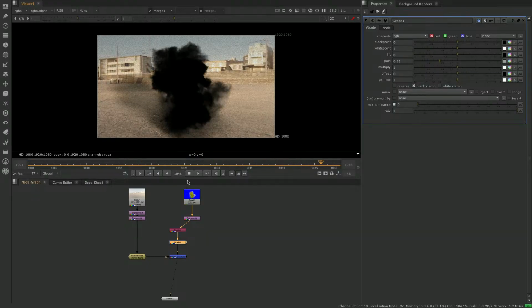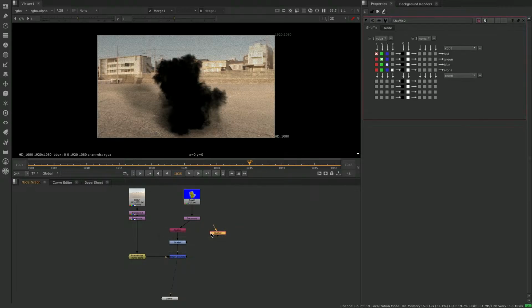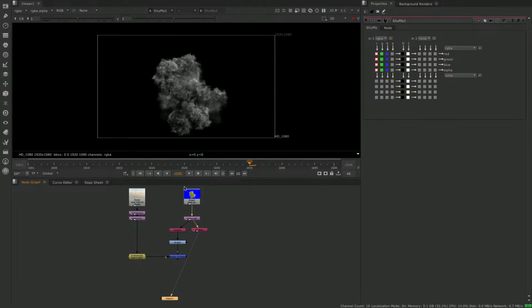So next we want to add the colors back. So I will now add another shuffle node, so tab and shuffle. And this time I will grab the red channel, so move the red to all 4 channels RGB alpha. And this will result in the red color, like this.